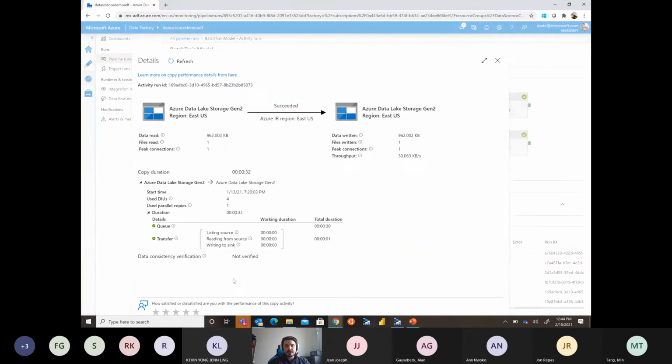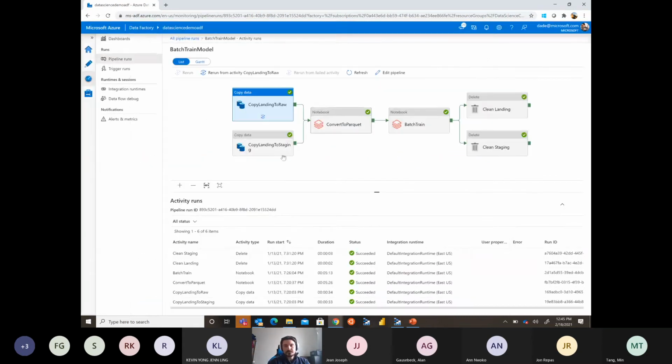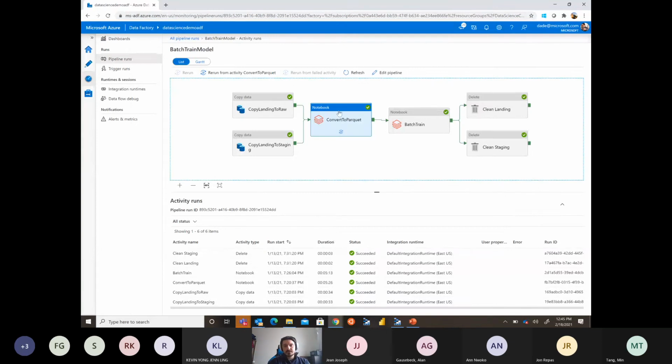Like if I come over to here, this is like a pretty print version. I pulled in 962 kilobytes, one file, and I wrote that out. Peak throughput was 30 kilobytes a second. That's not much, but this scales horizontally based on size. So personally, I've seen 130 megabytes a second, and I've been able to copy 10, 20 gigabytes in a few minutes from on-prem to Azure using this service. So there's also some of the tight integrations I was talking about with Databricks.